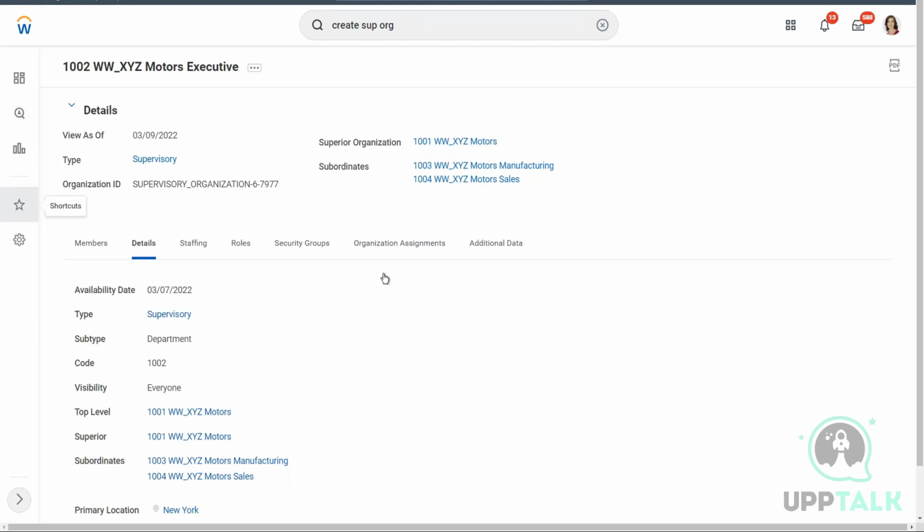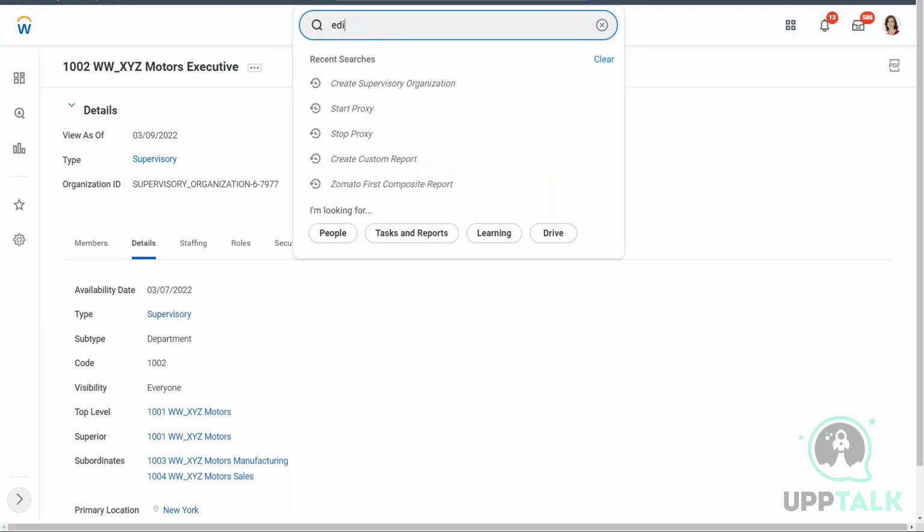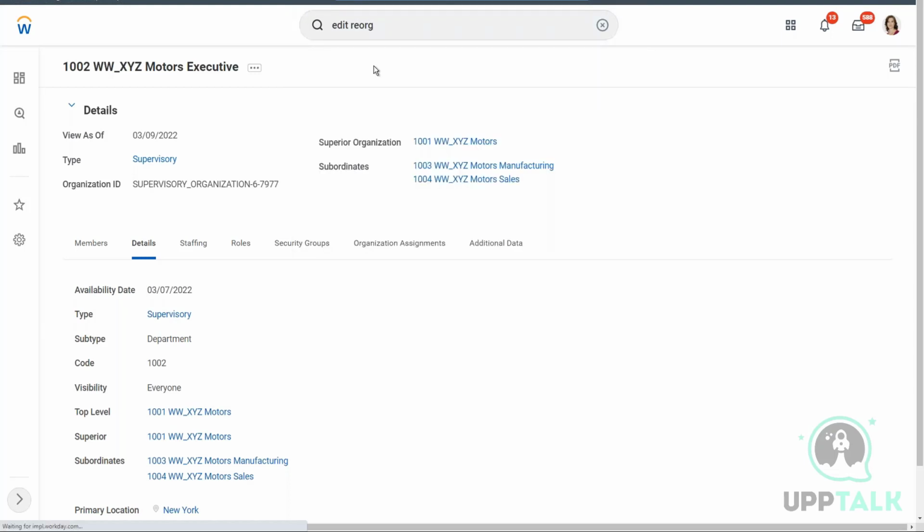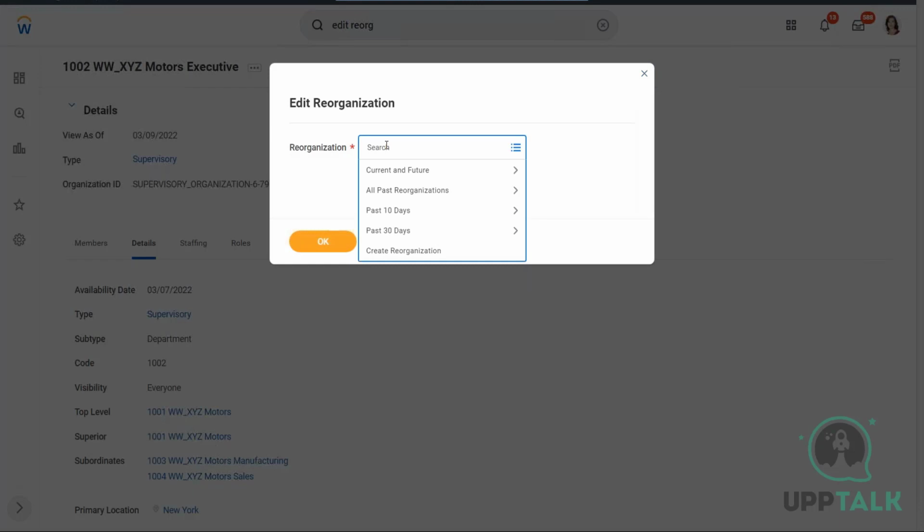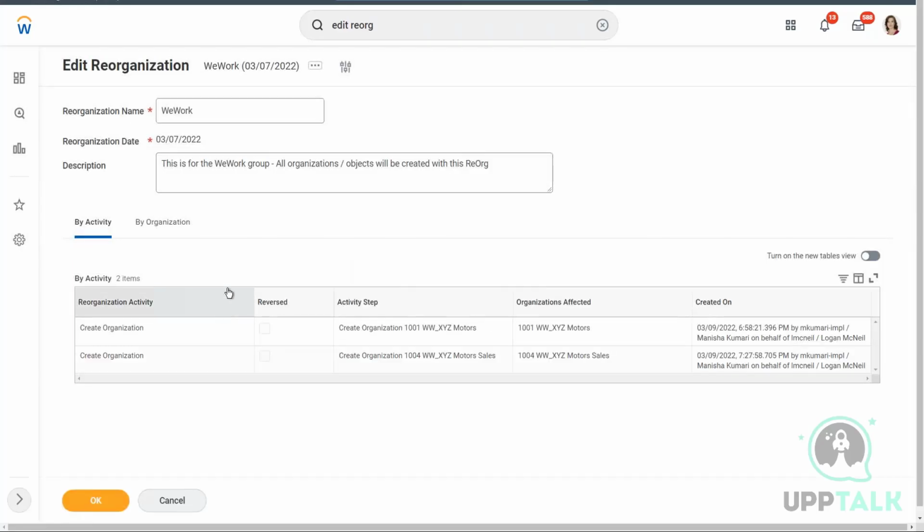Okay, now let's look at the reorg that we had created, right? We have been using it. So let's go to edit reorg. Okay, and let's look at our reorg, WW_, okay, let's see what happened to this reorganization.